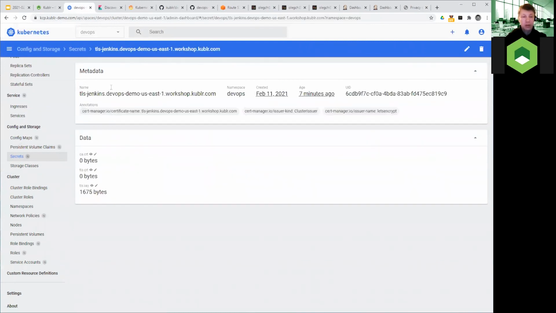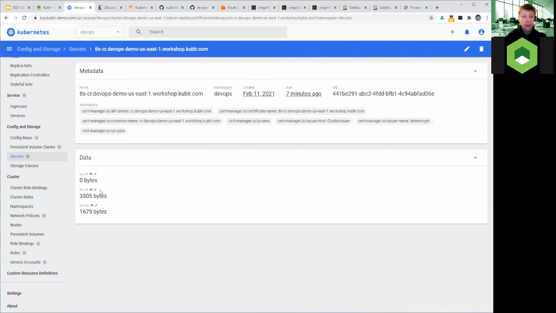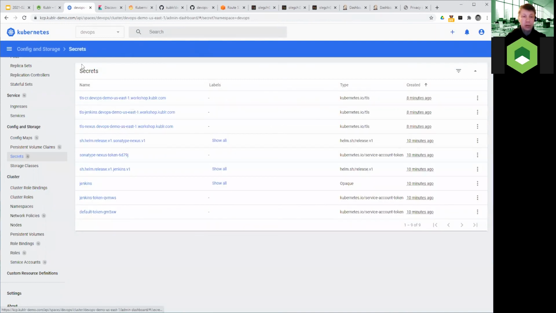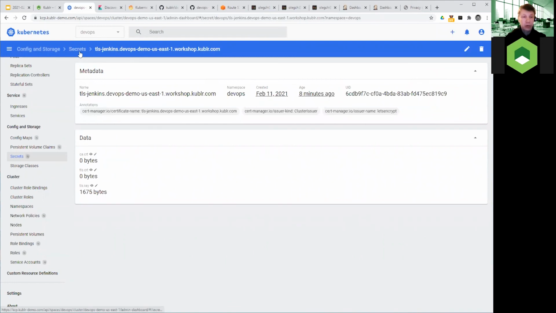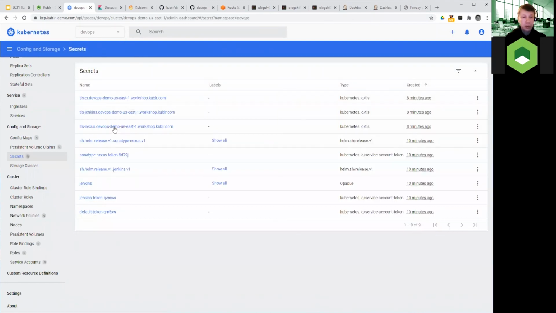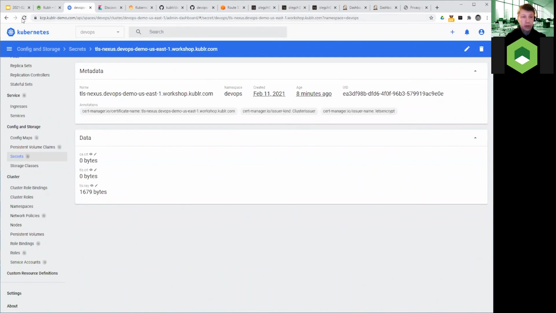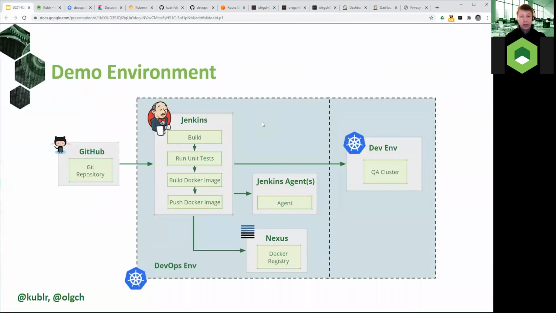Sometimes it requires some time for the certificate manager running in this cluster to connect to Let's Encrypt and get the certificate back. And we see that for one name registered there, at least, we already got the certificate issued, but not for Jenkins and not for Nexus yet. So let's wait for a minute or two, and while we are waiting, let's go through a few more slides.